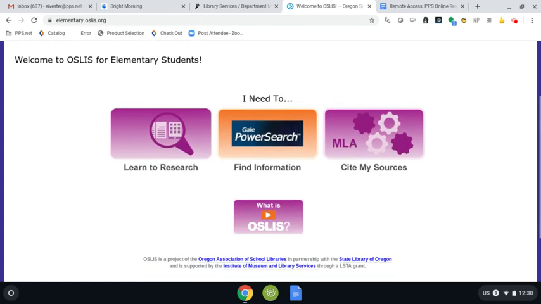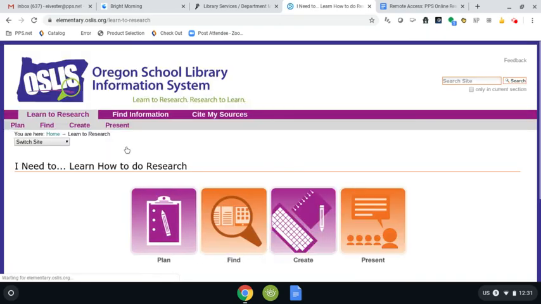There are three main places that we can go within this database to find different types of information. Here we can learn about the research process. Here's where we actually access the different databases that we have permission to use. And here is a citation maker. This video down here is an overview of all of what OSLIS is. I'm not going to play that for this video, but if you want to explore and watch that, that would be a great idea. I'm going to have us start over here with the Learn to Research option.